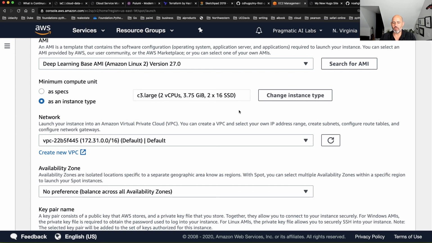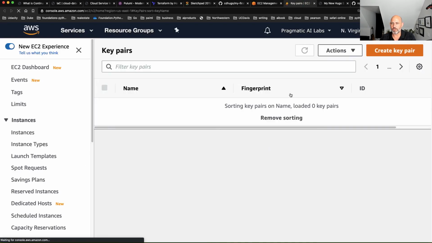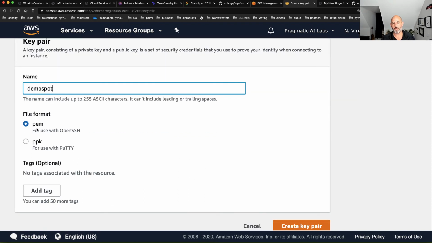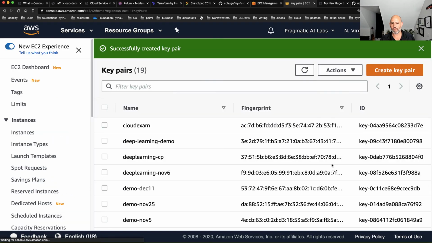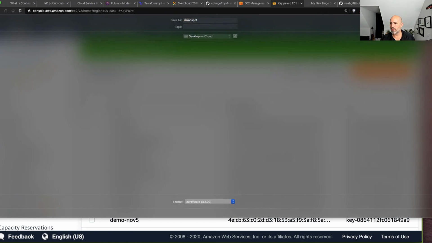The only other thing I need to be aware of, which is critical if you want to shell into it, is you have to create an SSH key pair. So if you are creating a virtual machine, typically this is something to be really aware of. So I'm going to go through here and create a new key pair. And we'll just call this demo spot. I'm going to use the PEM format, which is the standard for SSH here, because I don't use Windows. There we go. It's going to throw it on my desktop, I think. Yeah, there we go.